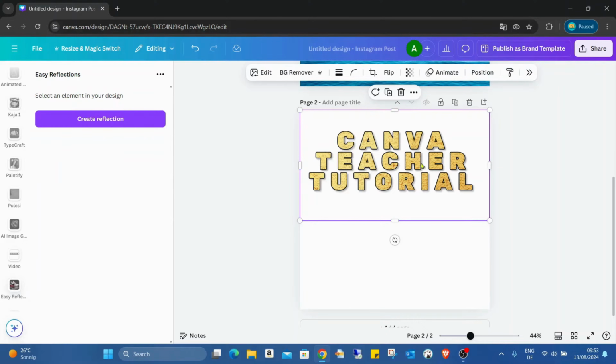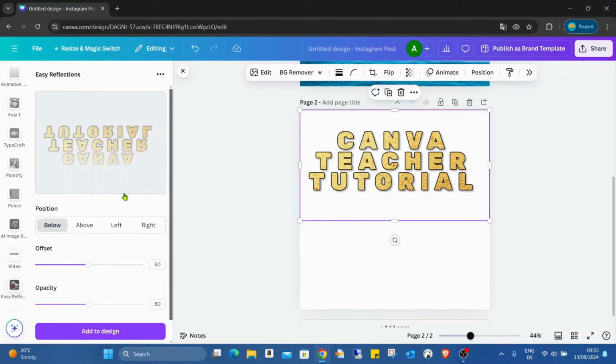the element that we would like to use for this reflection, create reflection, and now we can change some settings like where we would like to put the shadow: below, above, left or right. I keep it below. We can use the offset. I'm just moving it down to 20.